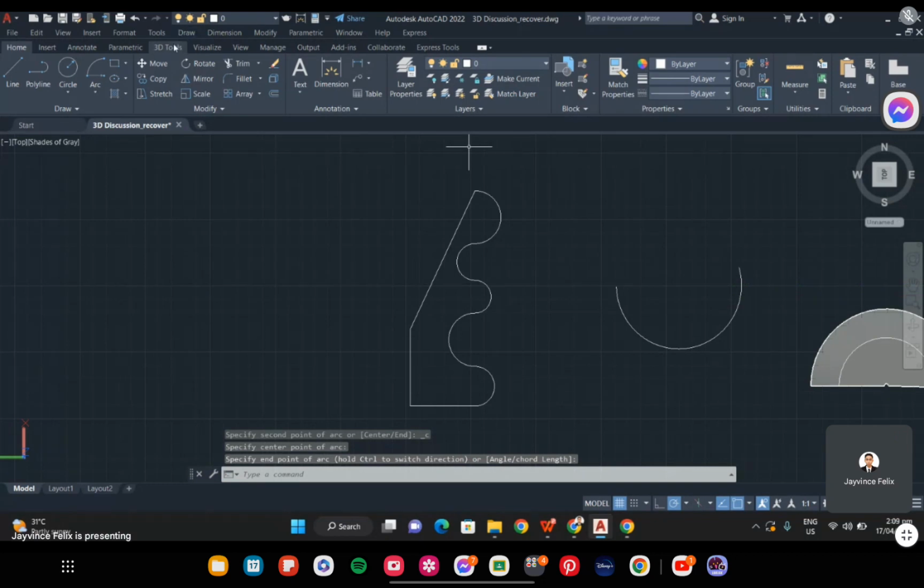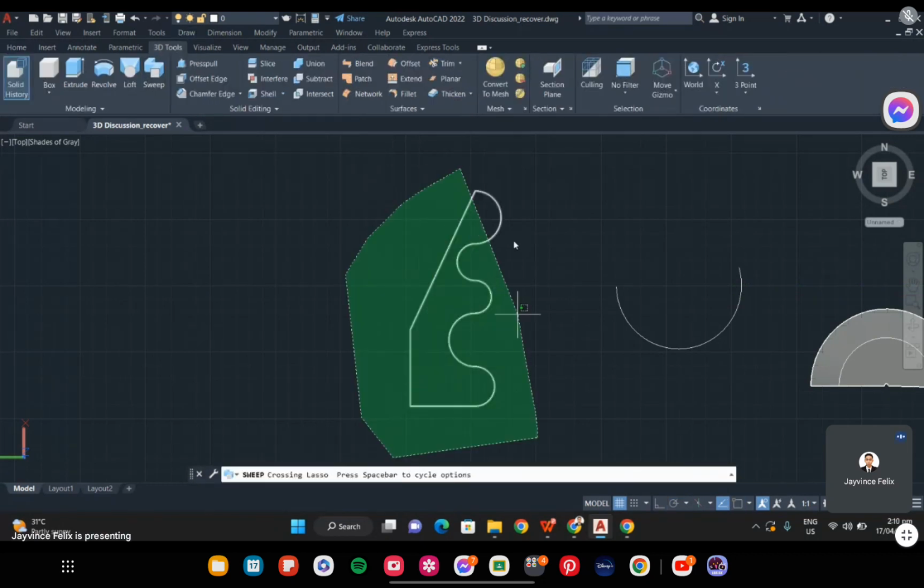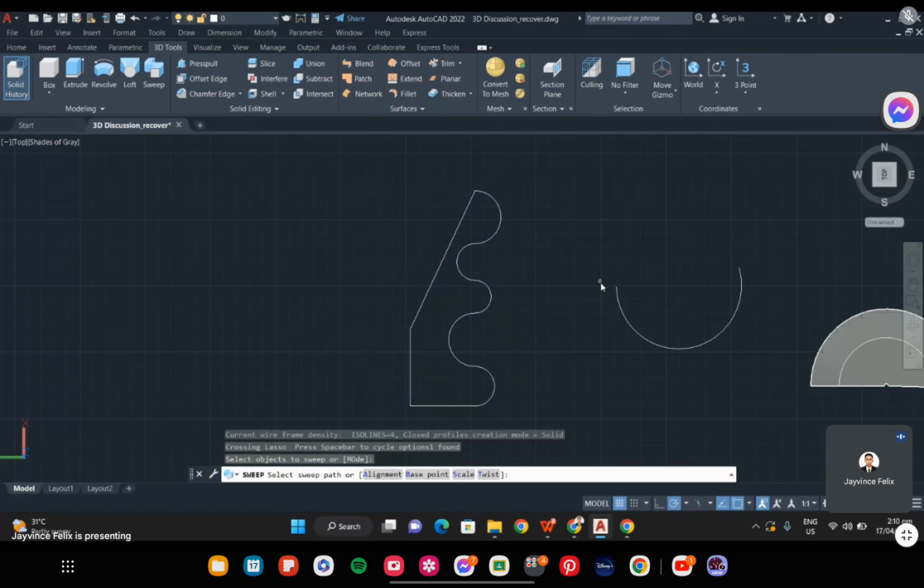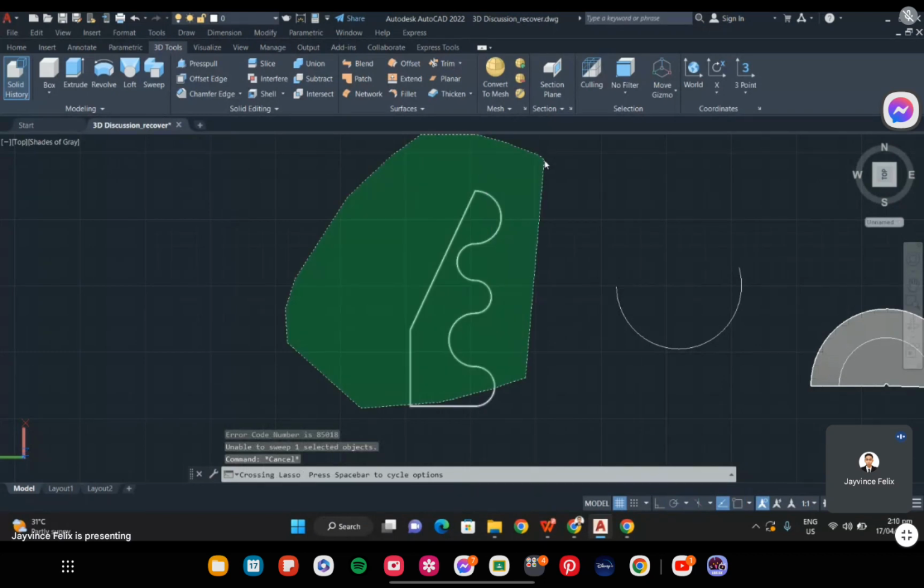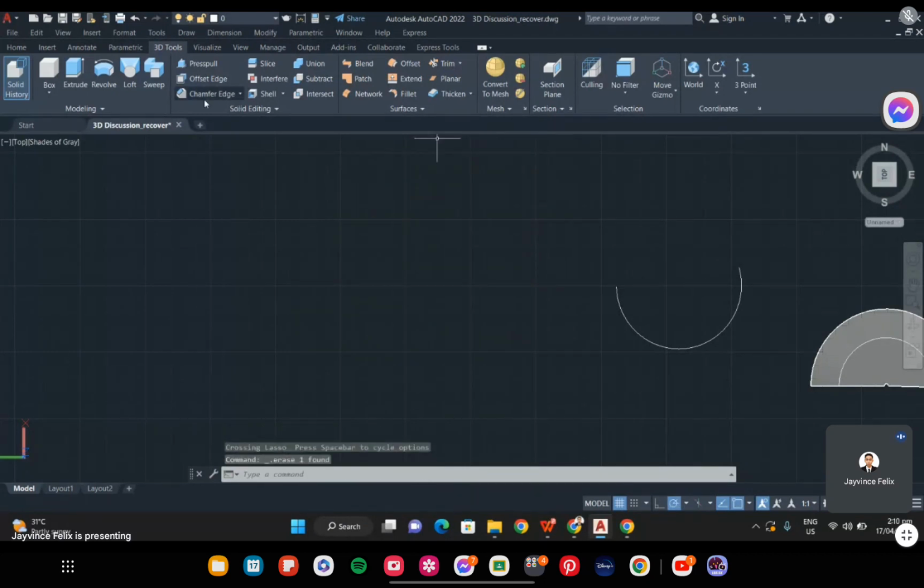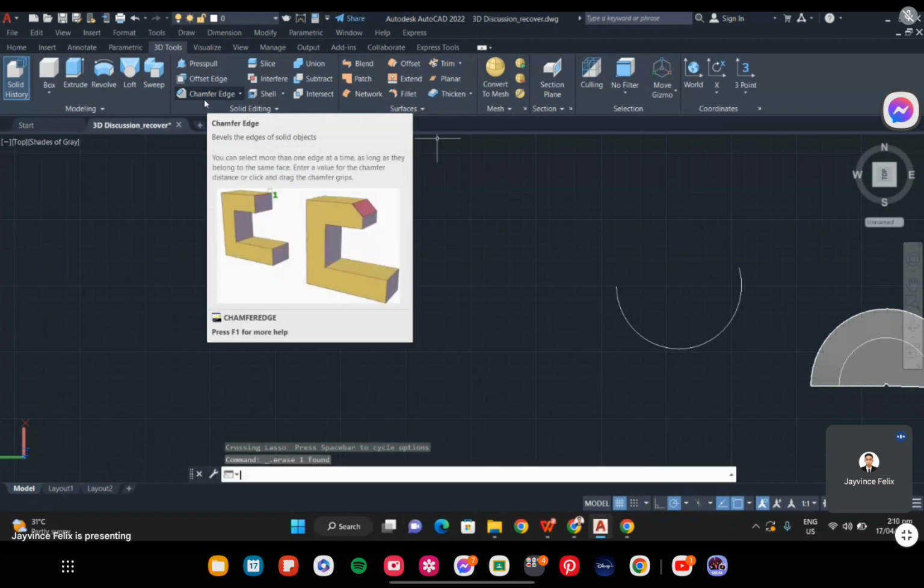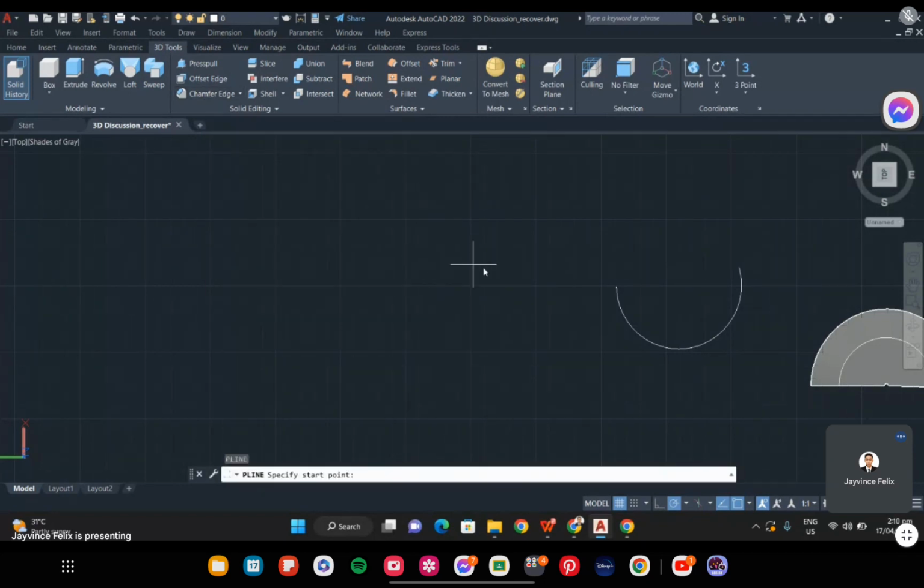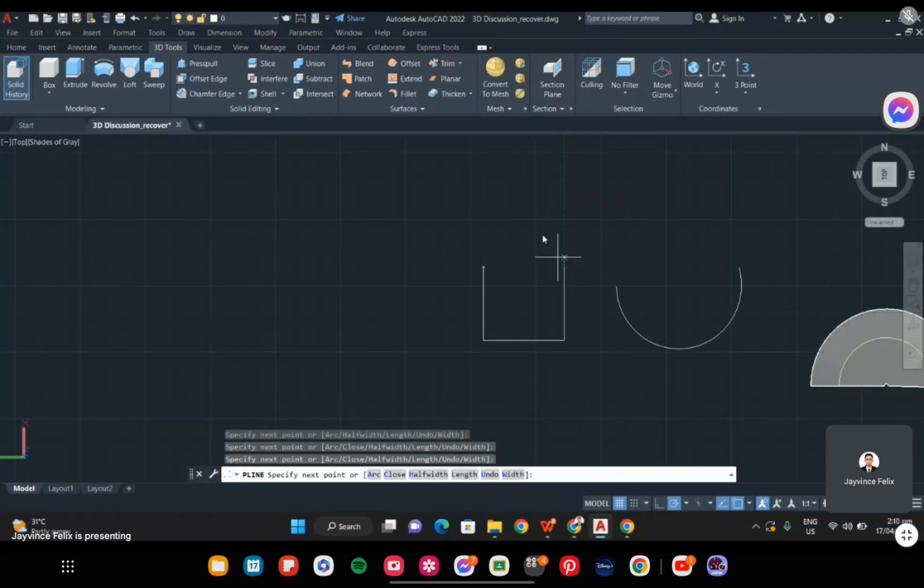So, sweep, select the object, any object, enter, then select the sweep path. So, hindi niya kayang i-sweep. So, may limit ang pag-sweep natin. So, dapat hindi masyadong complicated yung object. Sweep the object, enter the path. So, bakit?